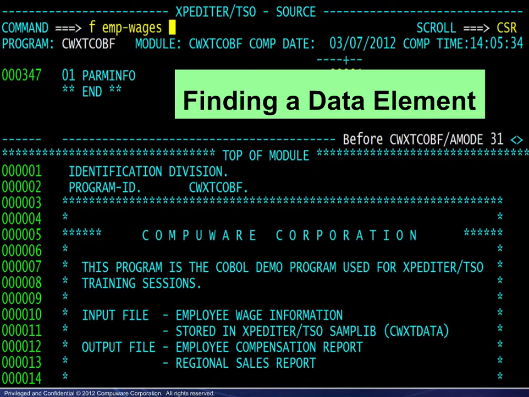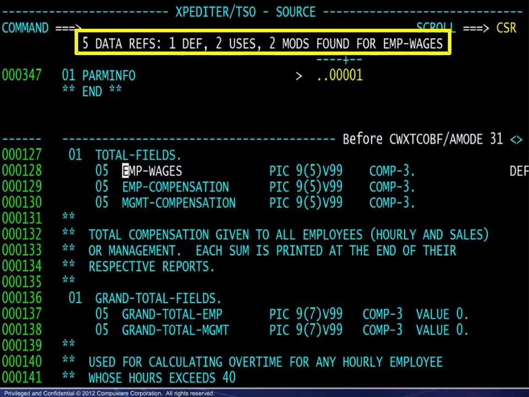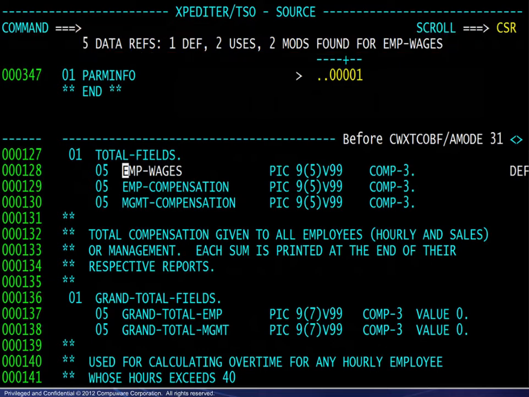Now we will look at finding a data element. The find command looks similar, but the result is very different. The confirmation message shows that the data element was found 5 times, once where it was defined, twice where it was used, and twice where its value was modified. In addition to the highlighted text and cursor positioning, the line is tagged with usage information.